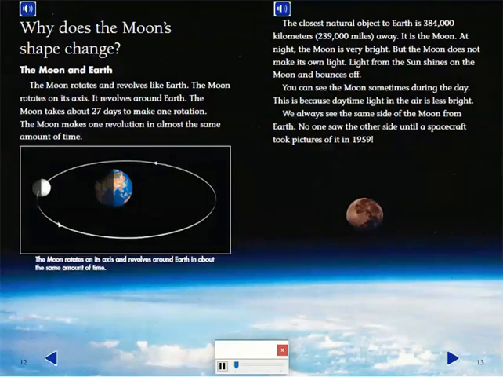The closest natural object to Earth is 384,000 kilometers, or 239,000 miles away. It is the moon. At night, the moon is very bright, but the moon does not make its own light. Light from the sun shines on the moon and bounces off.